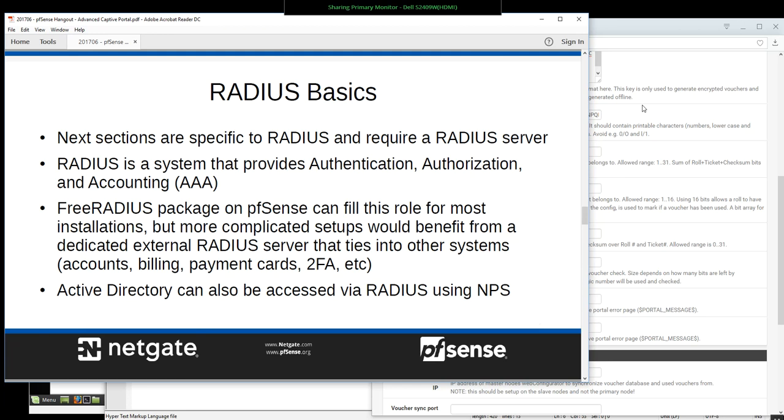There are more complicated setups where you might want an external RADIUS server, something like maybe radiusd or Radiator, or even Active Directory. You can do RADIUS with NPS. That could be an existing account system or authentication structure you've already got. It could be an external provider that's doing something like payment cards or two-factor auth for you. Most all of that is going to be done through RADIUS.